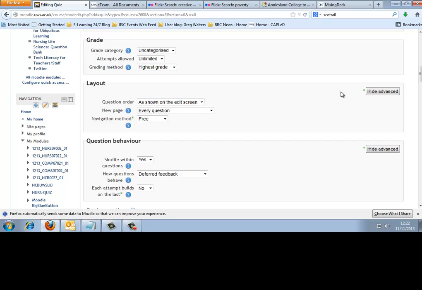It's worth investigating the layout as well. So what this is referring to is the layout of the questions. So what I would suggest is have shuffled randomly switched on. The reason for that is this will give students less chance to compare answers. For example, if you just left the as shown on edit screen, it means the students would get the exact same order of questions. So by having the shuffled random on, it means the questions will be in different orders for different students basically. So as I said earlier, there's less chance of them comparing.